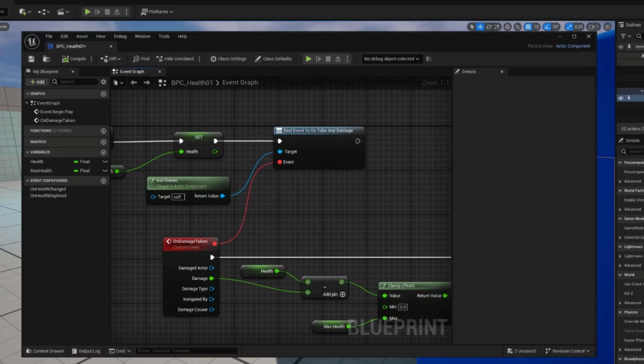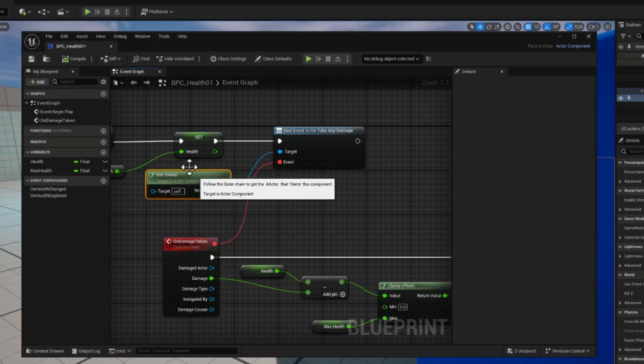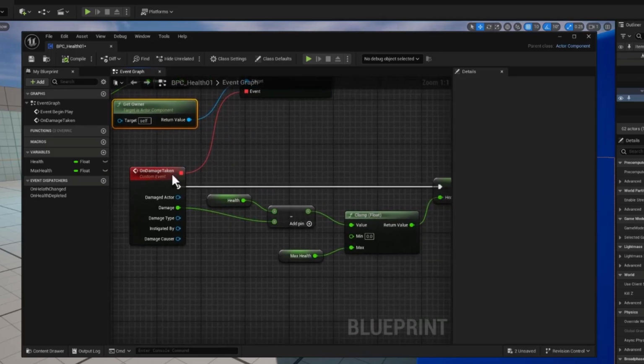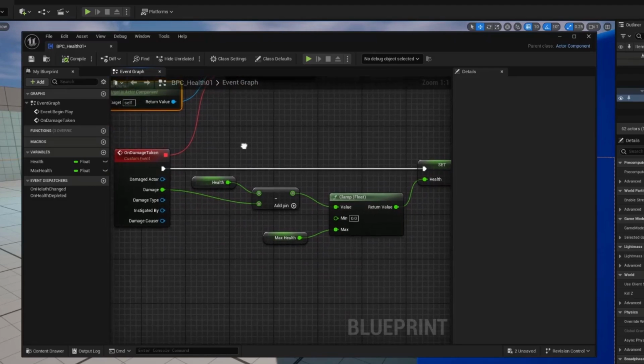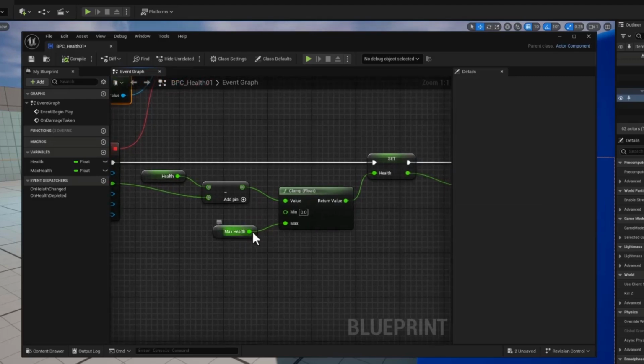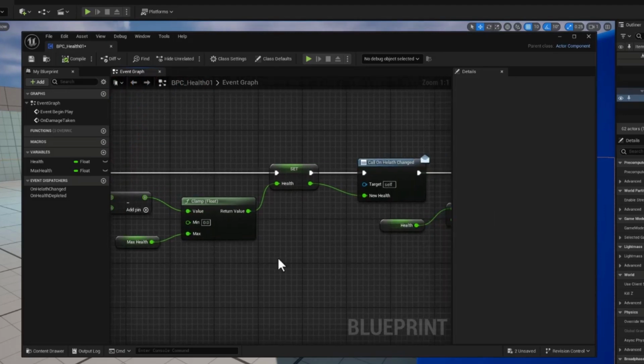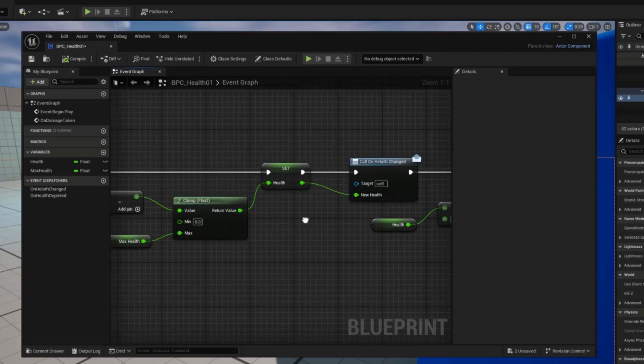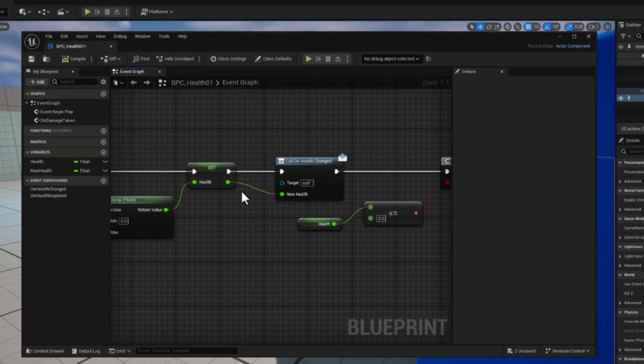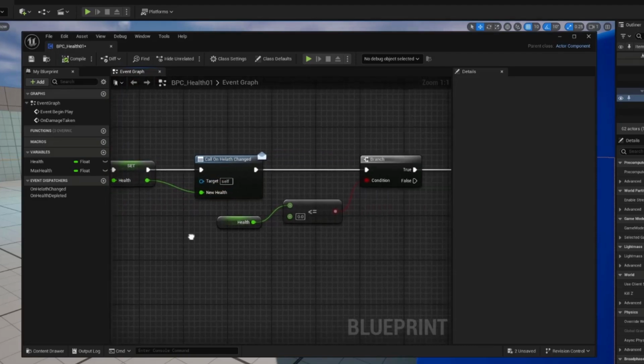of 100. And then we're going to bind the event to the owner of this blueprint component, and the event is going to be on damage taken. When we take damage, we're going to subtract the damage from the health. We're going to clamp our new health value between 0 and 100. And then we're going to set the new health value. Then we're going to dispatch that to a new health value.